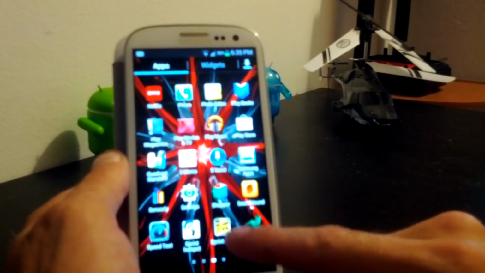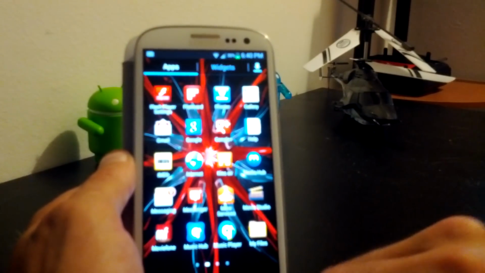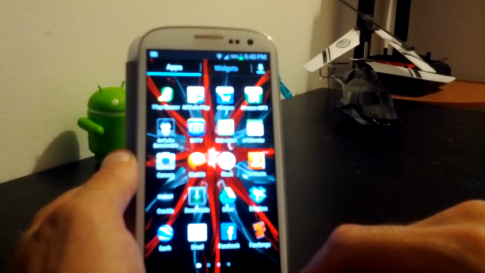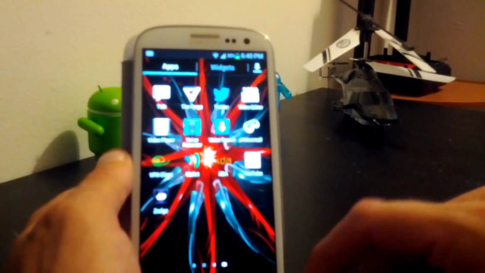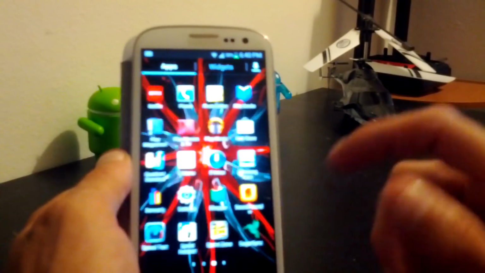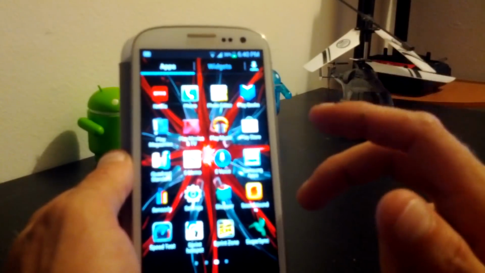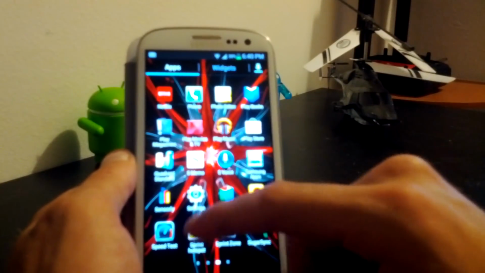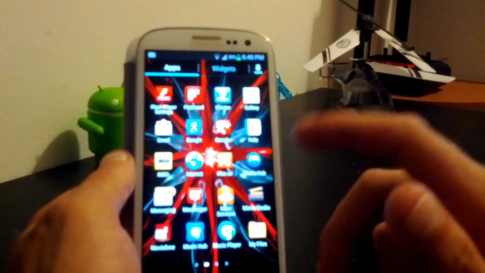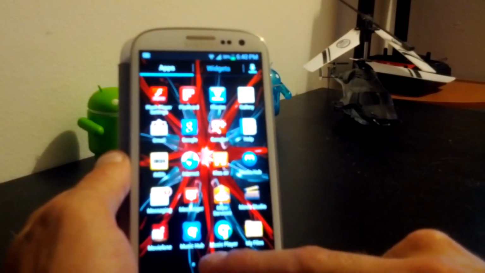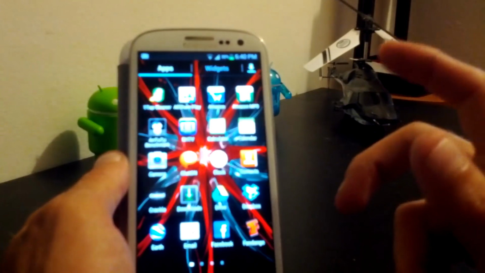I see the Sprint Zone, Sprint Hotspot, and the visual voicemail. Them are the only 3 Sprint apps. Now, of course, you have your Samsung apps, like Samsung Apps, S-Voice, S-Memo, Media Hub, Keys Air, Music Hub, Music Player, whatnot, which most of them actually I use.